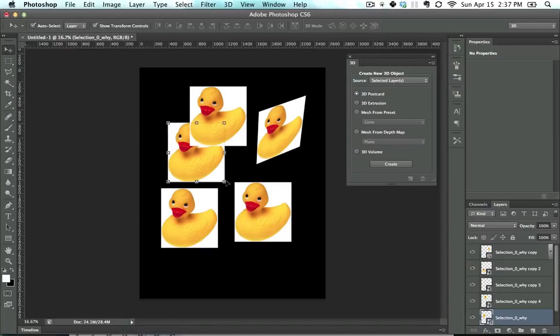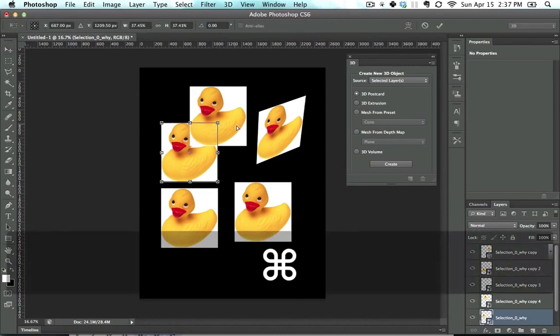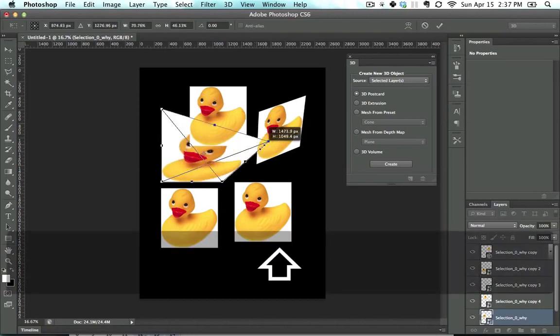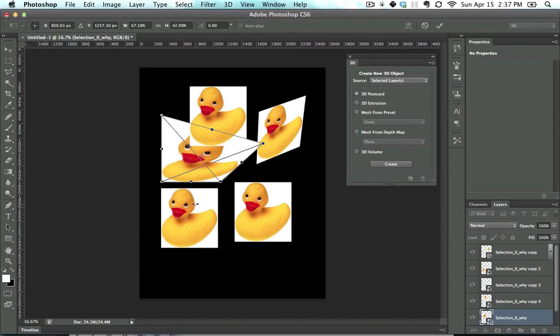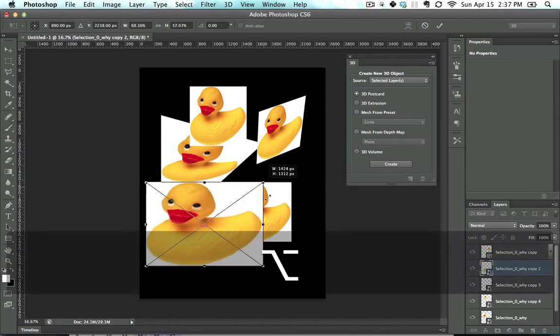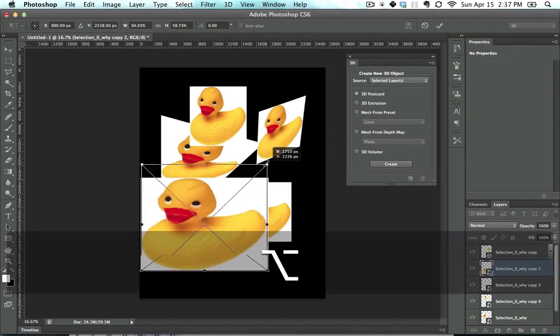Also, if you say Show Transform Controls, instead of having to press Control-T, these are always on. So you can do things such as pressing Control, Alt, and Shift with these. So Control allows you to do the corners. Shift allows you to constrain proportions. So here, I'm going to hit Enter, go to another layer. Shift allows me to constrain proportions. And Alt allows it to make it so it's always centered from the middle.